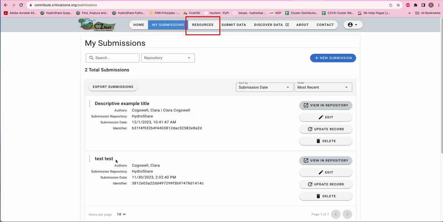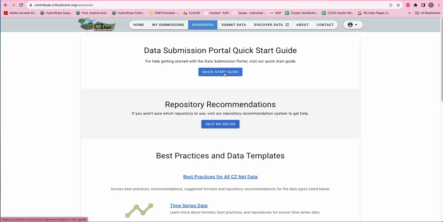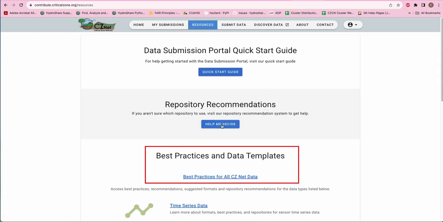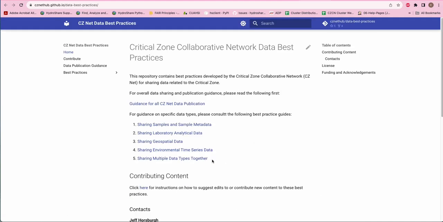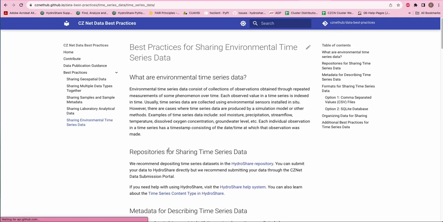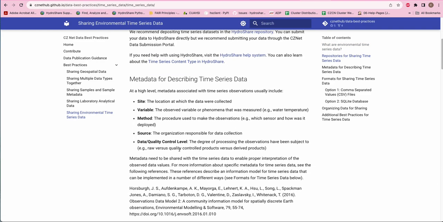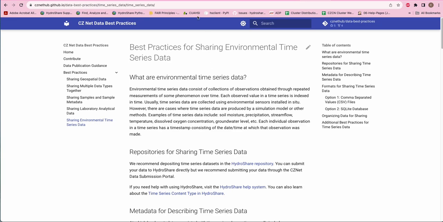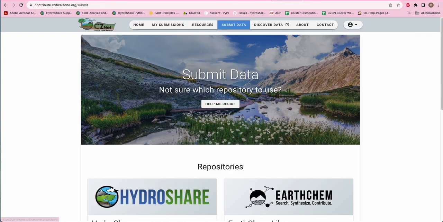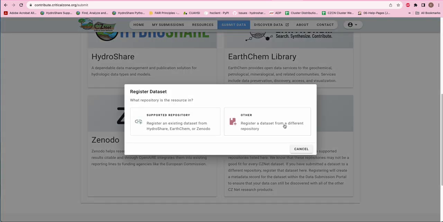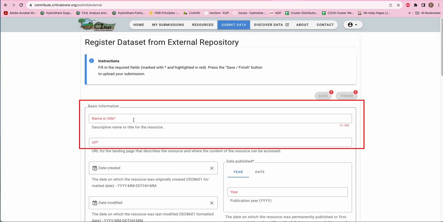Under the Resources tab, you can access the written Quick Start Guide, the repository recommendation guide we used earlier, and extensive data best practices. There are many reasons you might store data in a repository that is not one of the 3 supported here, but it is still important that CZNet data be cataloged. In that case, register the dataset with the DSP by going to Submit Data and selecting Register Dataset. You can register a dataset either in one of the supported repositories or one in an unsupported repository.